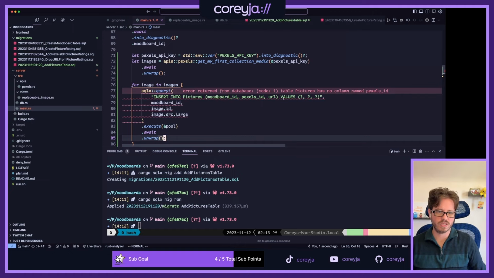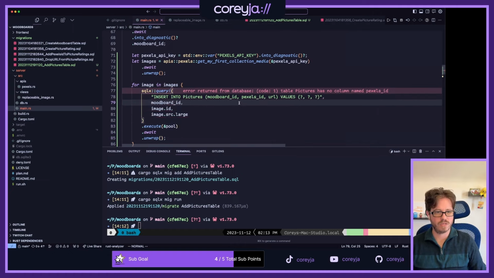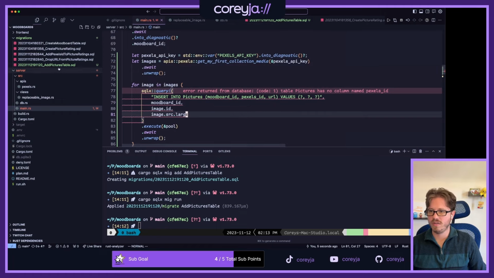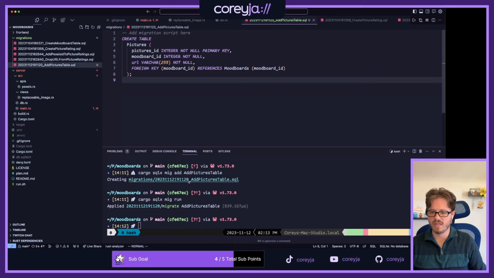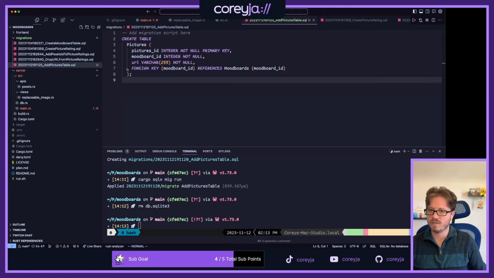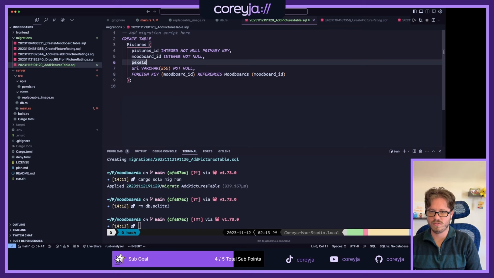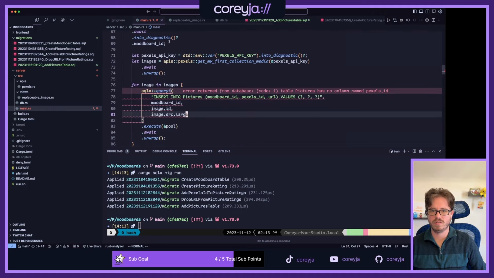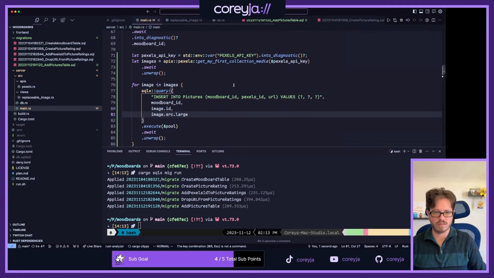pictures, moodboard ID, pexels ID, URL. Yeah. Pictures has no column pexels ID. What did I tell? Oh yeah, it needs that. That's fair. Pexels ID integer not null. Yeah, it does need that. Database create, migrations run. There we go. Now pictures has a Pexels ID, a moodboard ID, Pexels ID, URL.